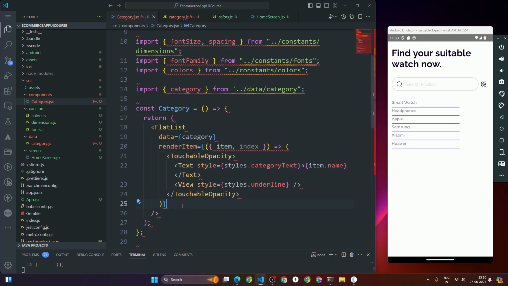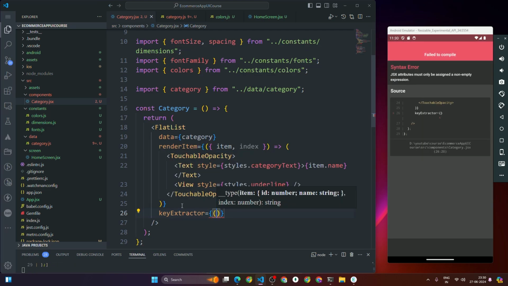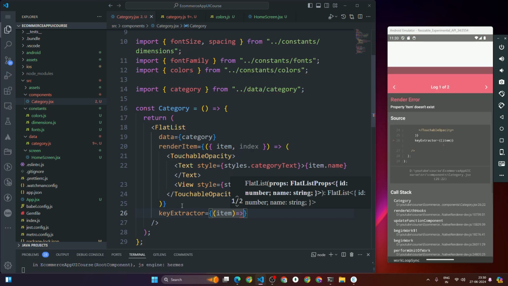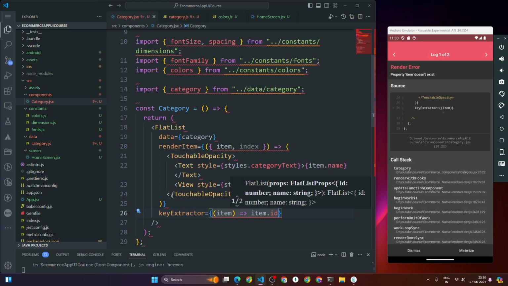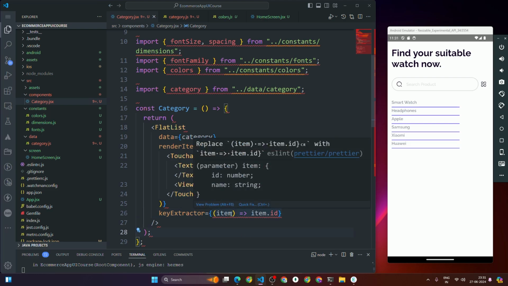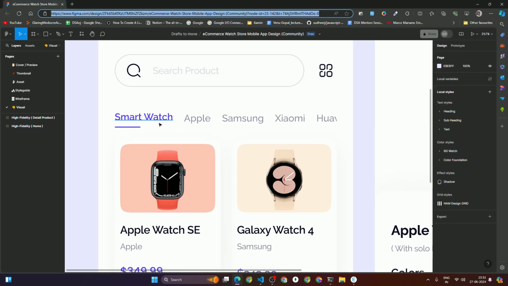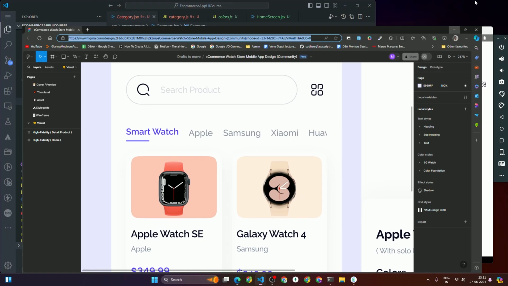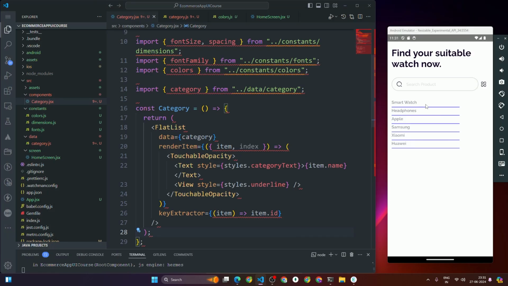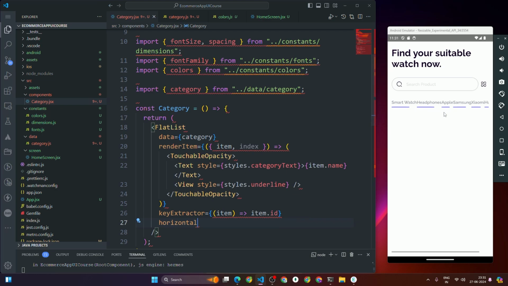Awesome. Now after that, we have to pass another key called keyExtractor, and here we get the item and just return item dot id to make this much more optimized. Now, if you see on the Figma, let me show you, this is in a horizontal direction, but our items are in the vertical direction. How to make this horizontal? We just write horizontal, so it becomes a horizontal direction.